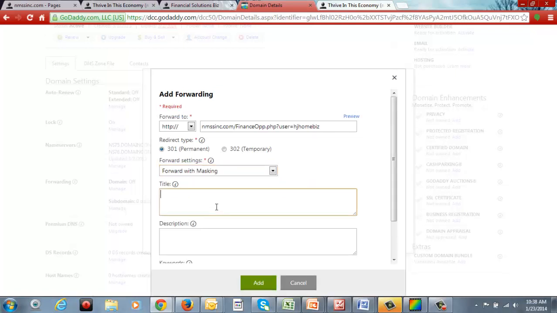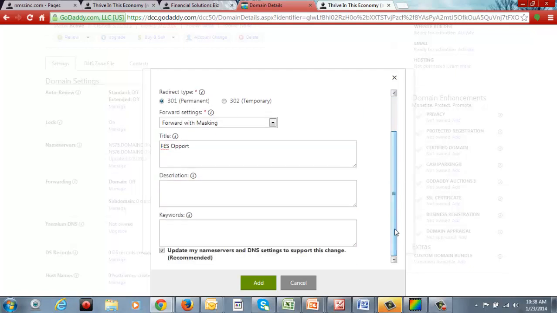And you just need to put a title, and you can put FES opportunity if you want, whatever. Description, keyword, you don't really need to put too much there. You can put a little bit because what happens is that, remember how you see this right here? So you thrive in this economy? That's what would show up. So I wouldn't necessarily put FES opportunity there right away. I would just go ahead and put in financial opportunity.